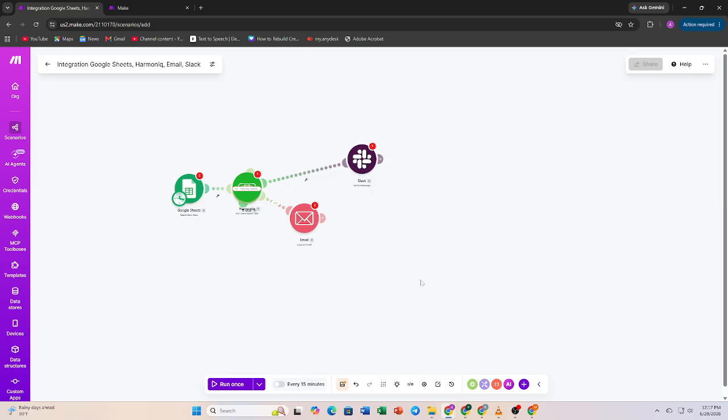After turning it off, confirm that the scenario status now shows off or inactive. This lets you know the automation has been successfully paused. If you only want to make changes, you can edit modules, update connections, or modify filters while the scenario is turned off without triggering any automatic runs.